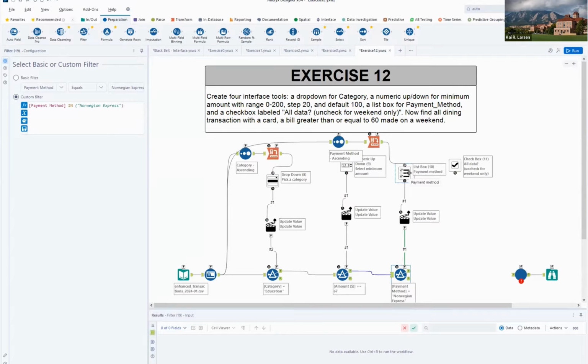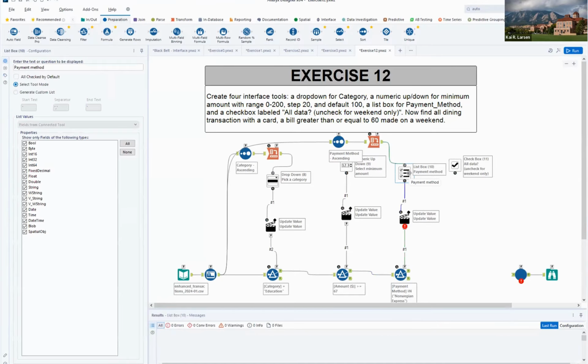And recognizing that we could get multiple values in here and all of them are correct, we're going to go back up here again. And instead of select tool mode, we're going to go to generate custom list, which will start with a quote and have separators between the quotes. So there's going to be a quote, a value that the user picks, another quote, then a comma, then a quote, and potentially one or more cases of whatever the user picks from the list box.